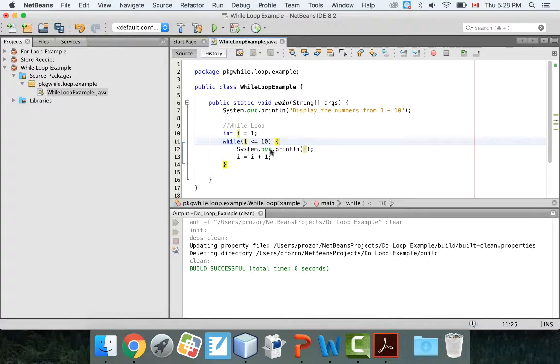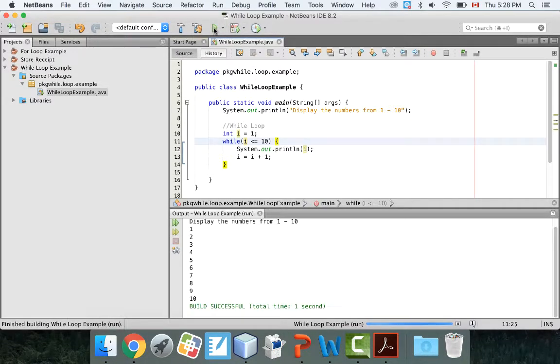So the first thing it's going to do is print out the variable I, which is currently at 1. Then it's going to make it go up by 1, so now it's 2. Comes back around, is it still less than 10? Sure it is. Prints out 2, and it becomes a 3. Keep looping back and forth. Let's run it and make sure this actually works. Awesome, so we got the numbers 1 to 10.